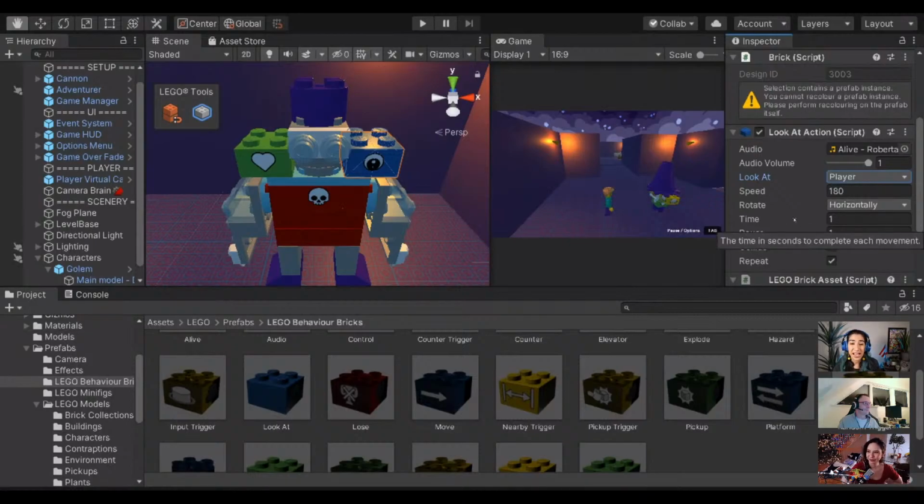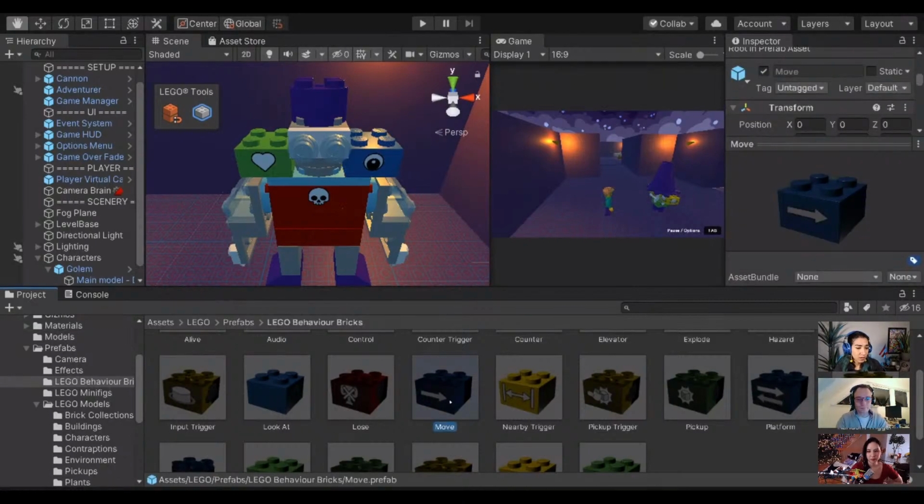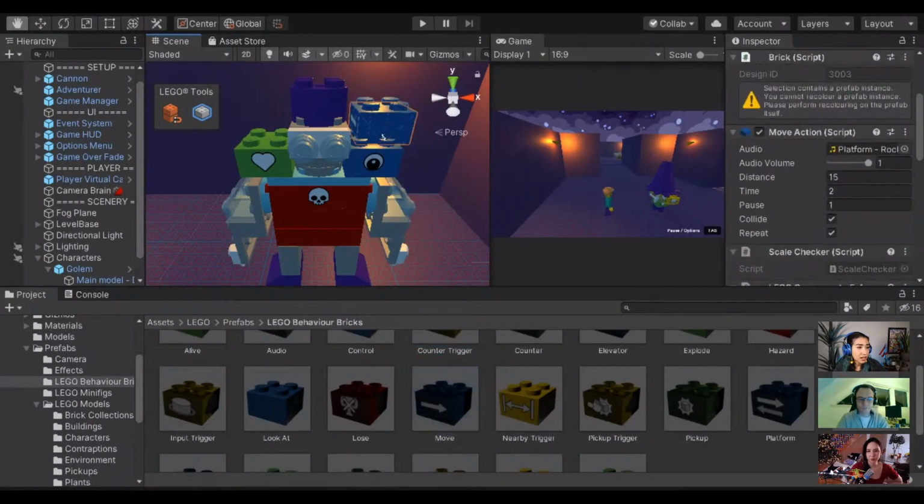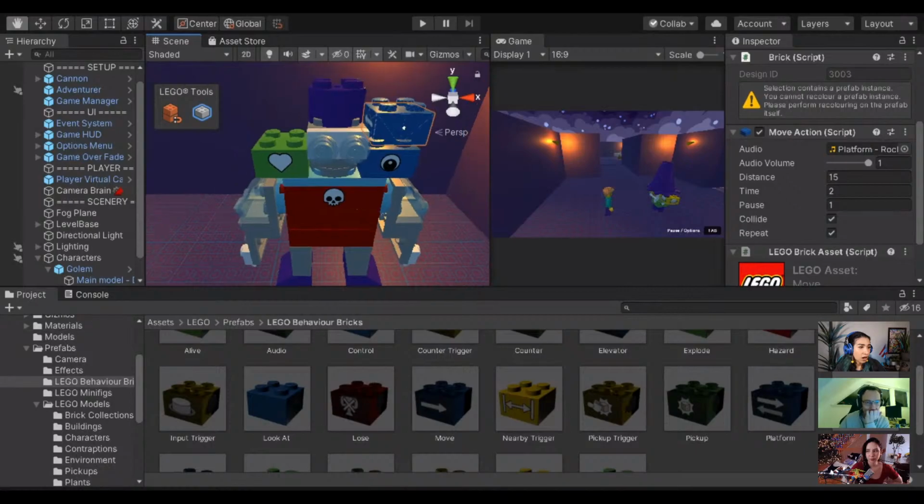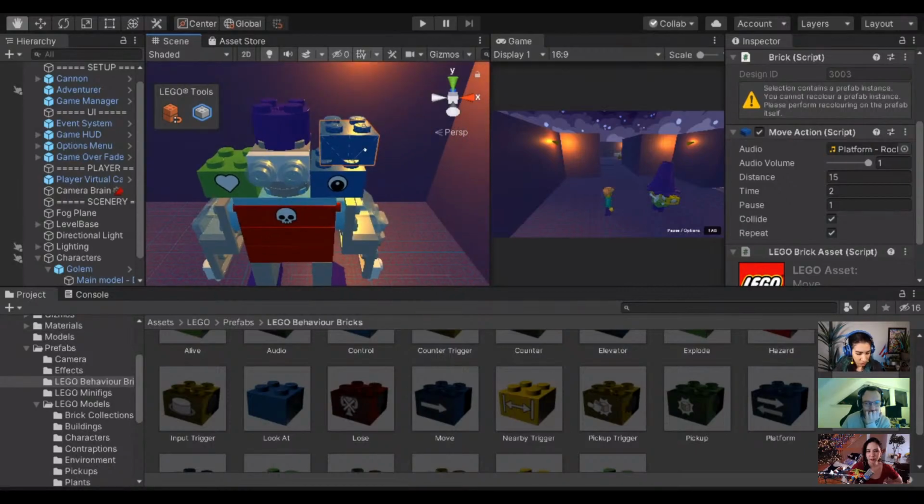Yeah. But now we have the time, like how many seconds it takes to complete each movement to look at the player, and how often it should pause before each movement. Lots of different ways that you can customize it. We'll leave the defaults as they are right now. And then we're going to add our next behavior brick to our golem here, and that is to move. We want it to move towards the player when the player is in its vicinity. So I'm going to select the move brick, and I'm going to place it on top of the look at brick here. So I'm going to click and snap it on.